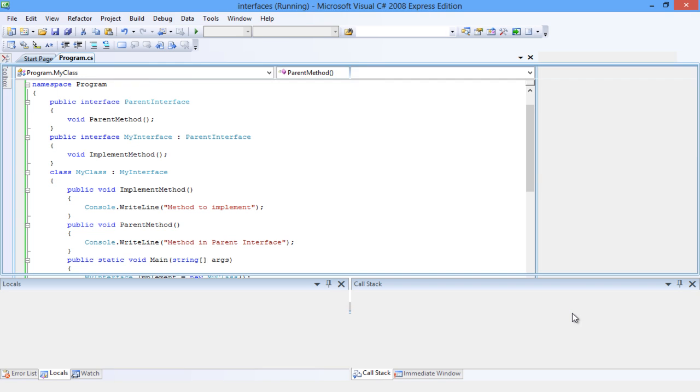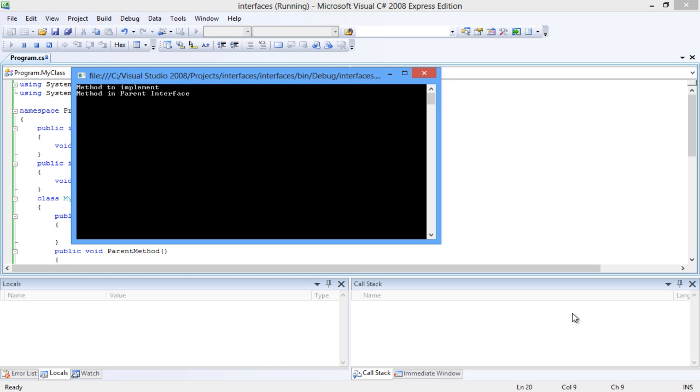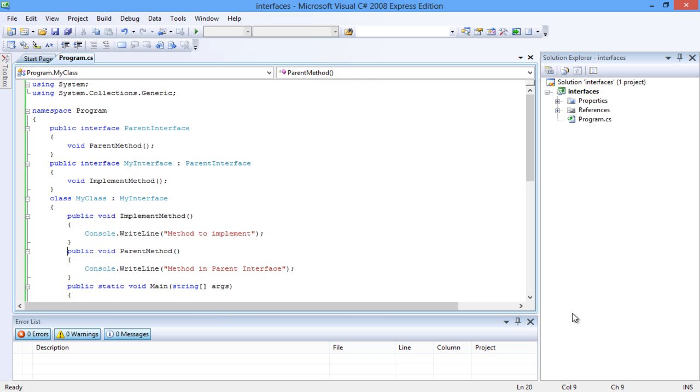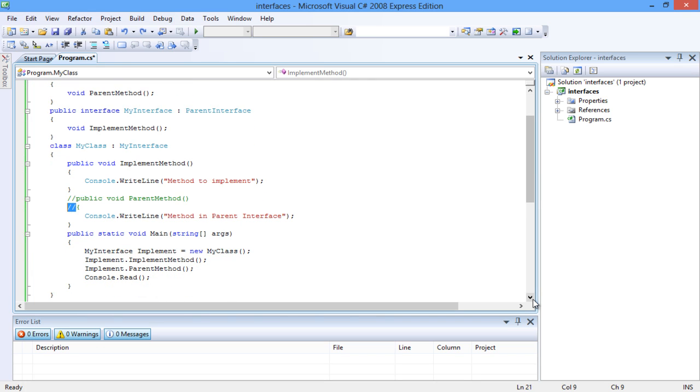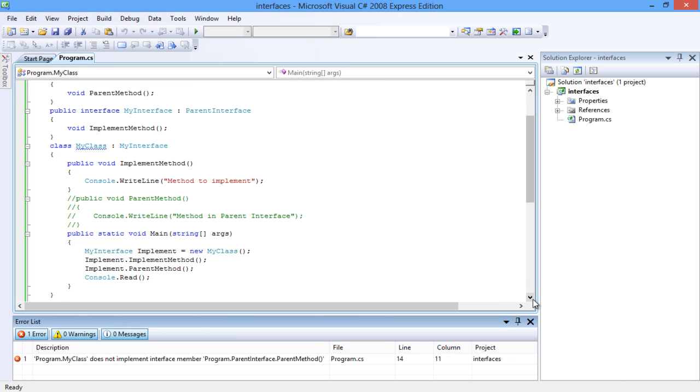Let's compile and run the code. Notice that the output reads from both the methods. Let's see what happens if the parent method is not implemented. Let's comment all the lines of the parent method. Now compile the code. You can see that an error has been displayed, notifying that the implementation of the parent method is missing.